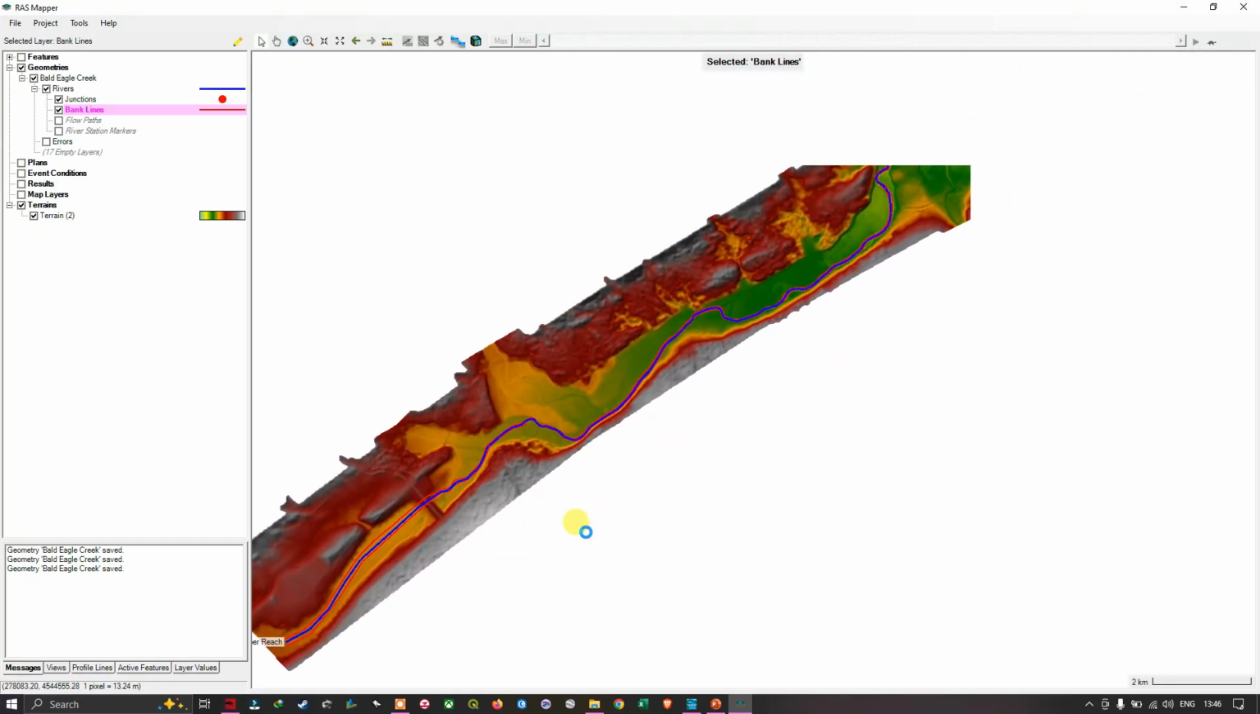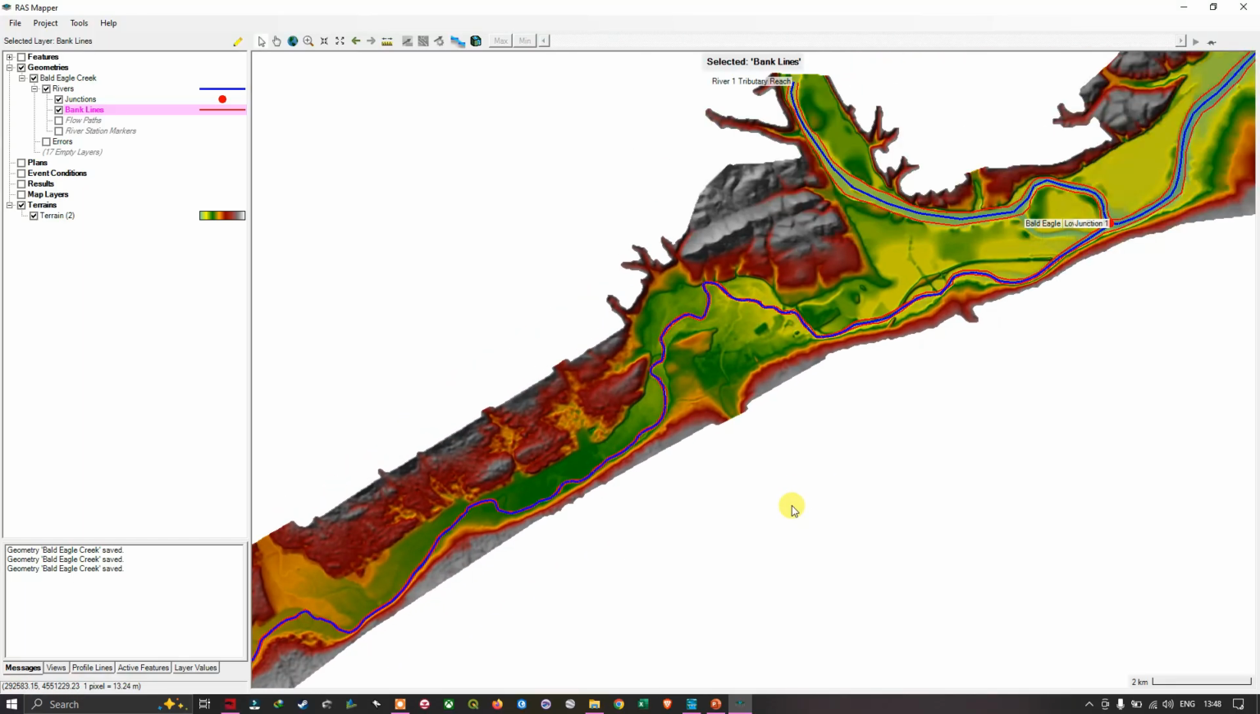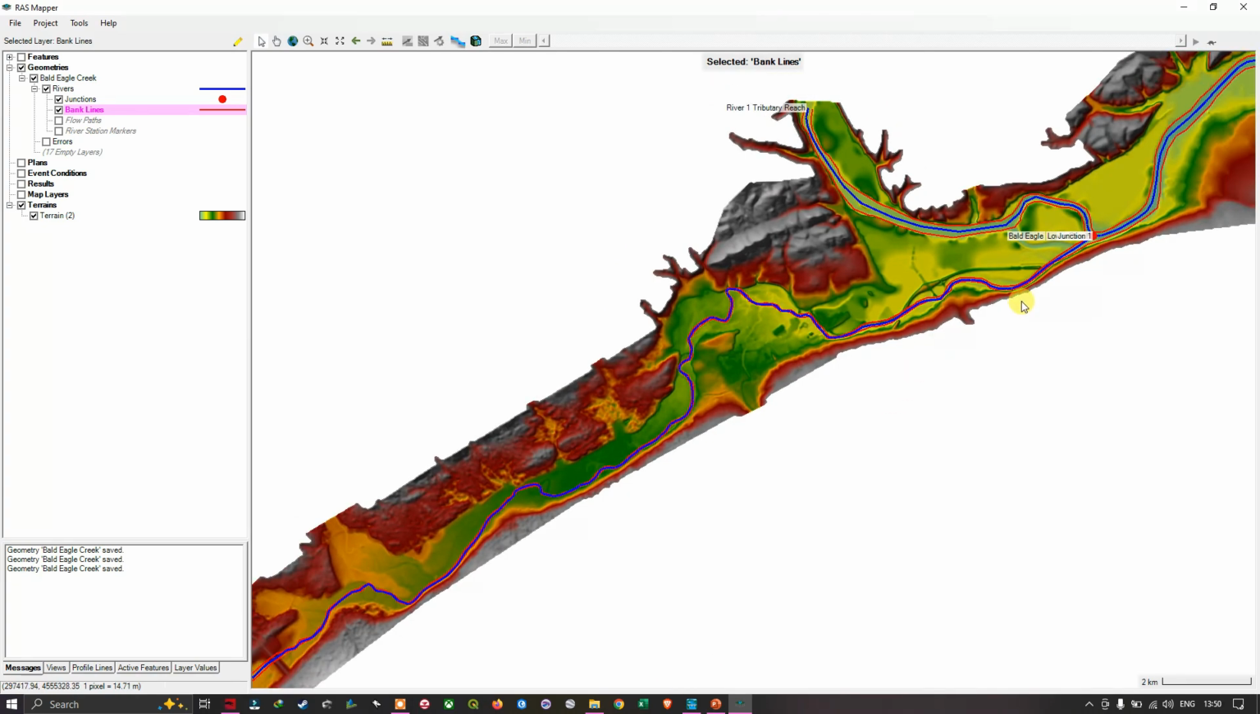In case of digitizing the river banks, if for some reason you want to stop in the middle of it, it's fine. You can just start digitizing from another line. With respect to the banks, it doesn't really matter whether you have a continuous line or not. So now we have managed to create the bank lines of this particular river, that is Bald Eagle Creek.